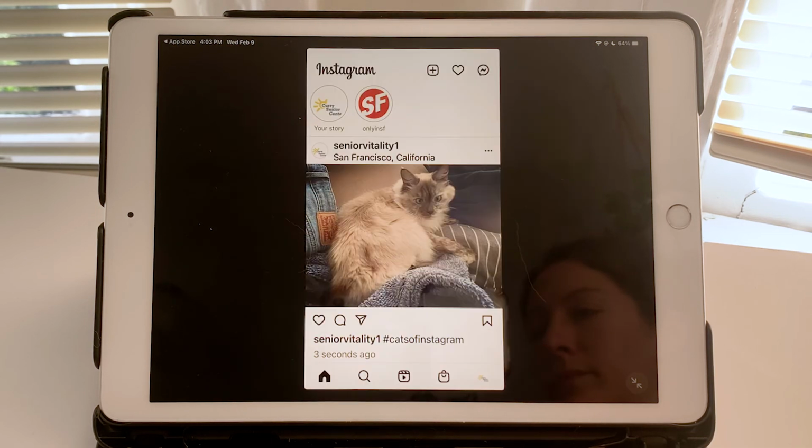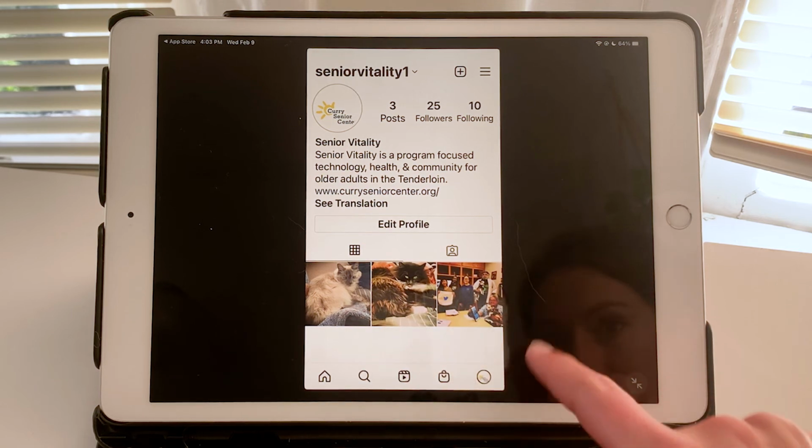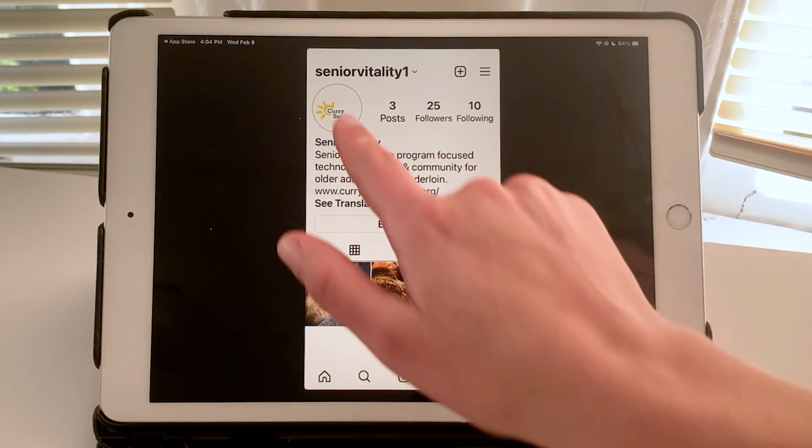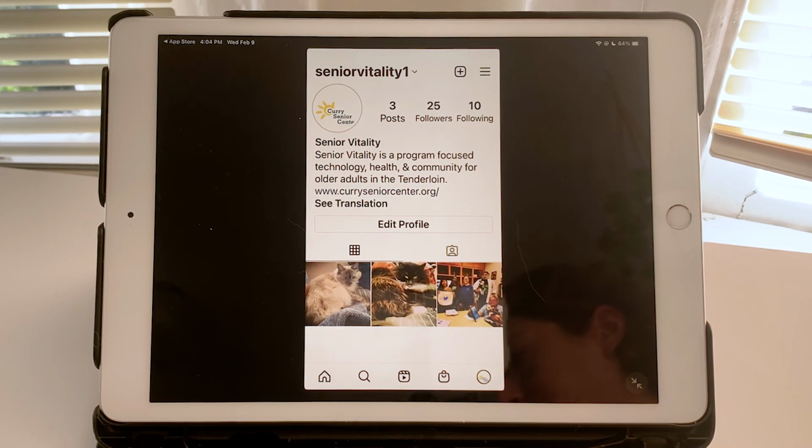So this can be pretty fun. So again, posts, permanent. Stories are just there for a little bit. And I definitely recommend playing around with the stories. If you turn on the camera in stories, you can add all kinds of fun effects to your face. So it's a fun time.